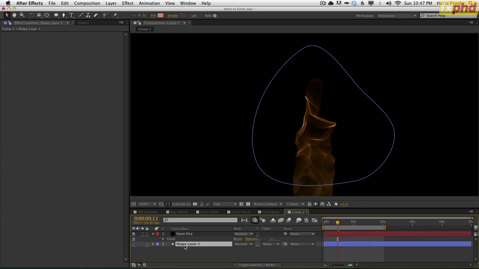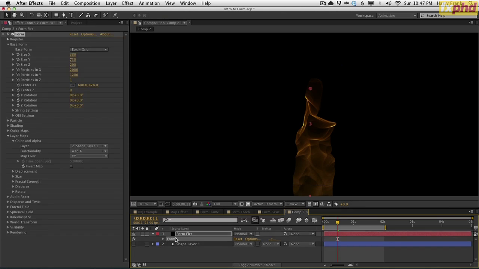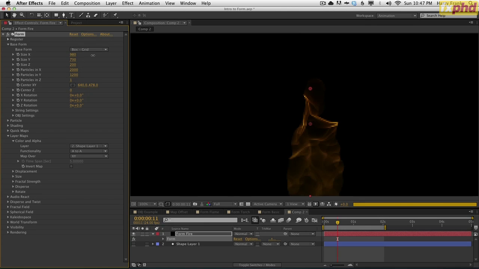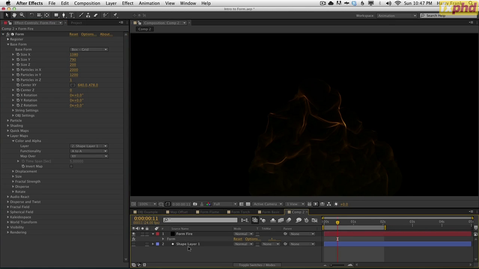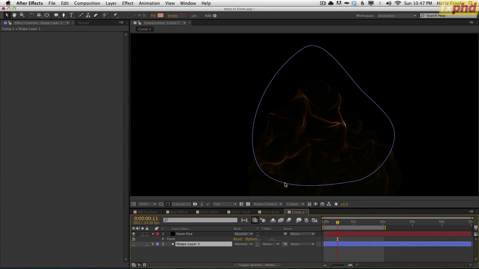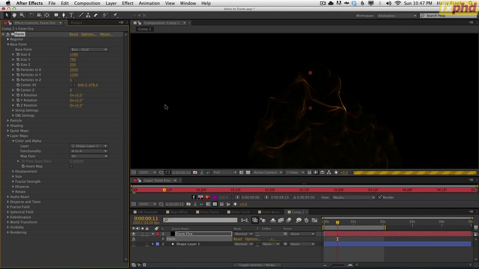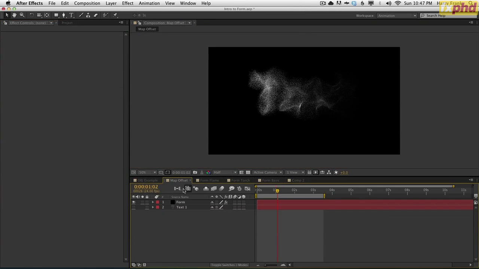Now, the default size of a shape layer is 1280 by 720, and basically the size of my composition. And my size right here is 380 by 730. So let's squeeze this out just a little bit, or stretch it out, I should say. But you can see in sort of a distorted manner that I've got a shape that is going to mimic the shape of my fire, or a shape layer.